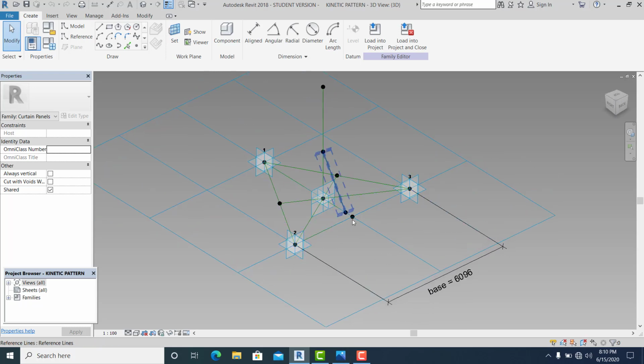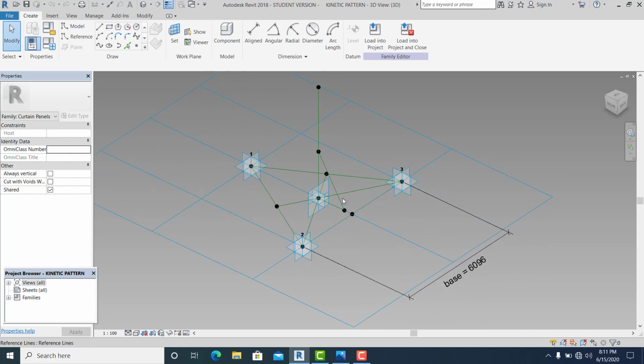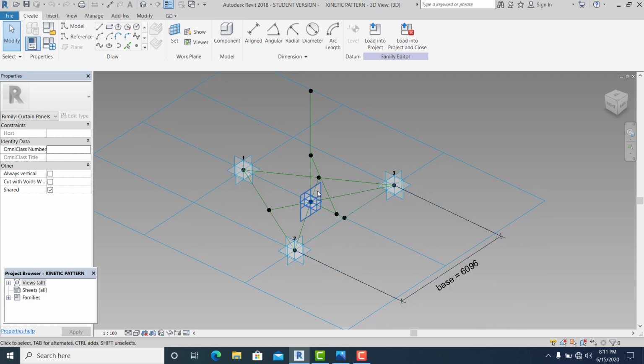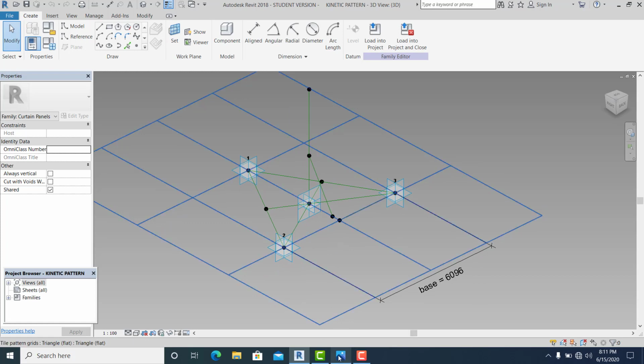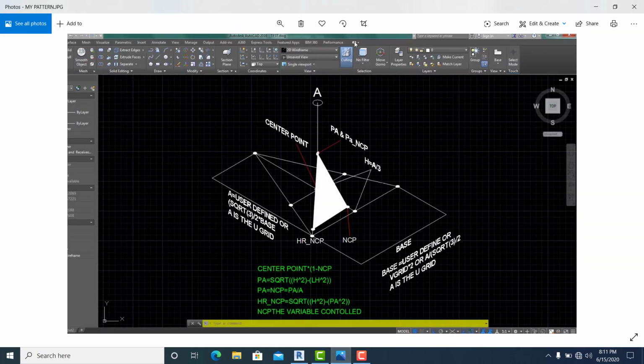So before we go straight to the design of this mathematical kinetic facade, I just want to make an overview first of this diagram that I made in AutoCAD. So this is the one we followed. If you remember, in our markup or even in this pattern, this is the U grid. I want to confirm first, this is the U grid. This is the B grid calculation, U grid calculation.